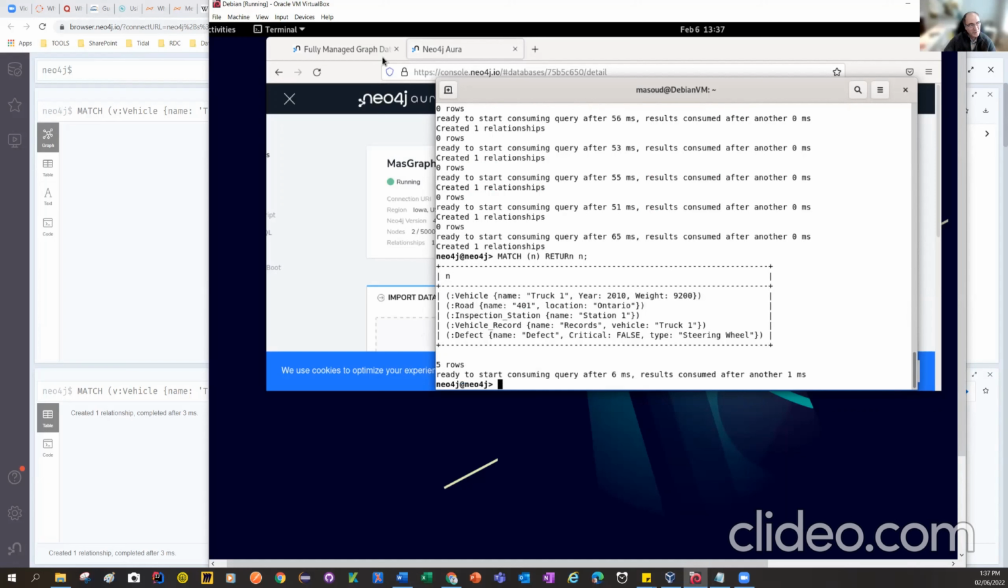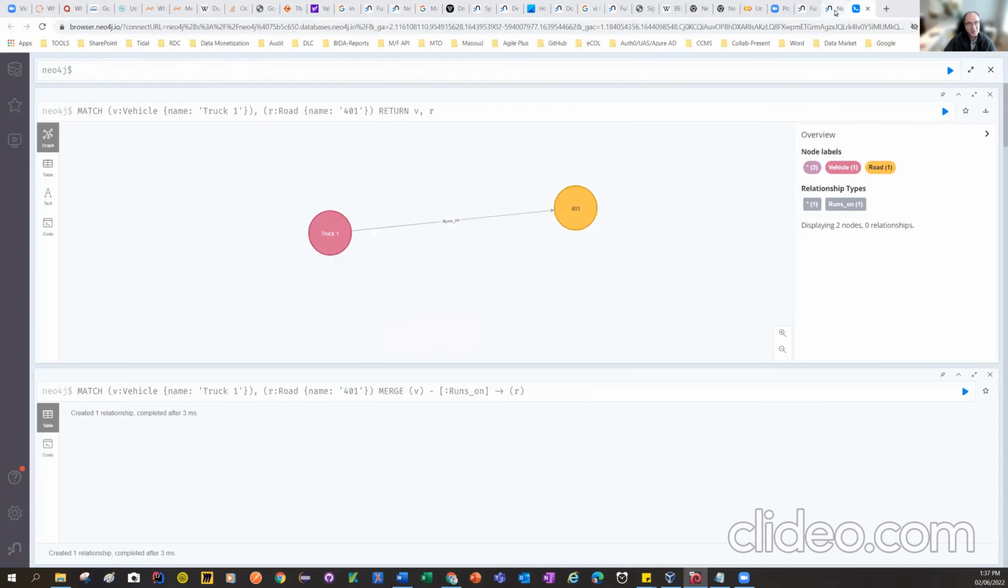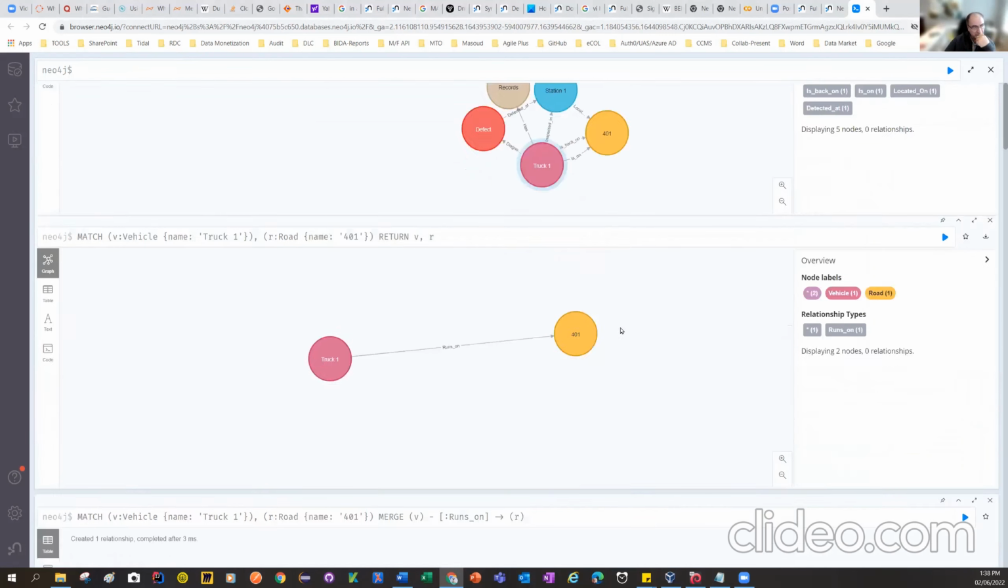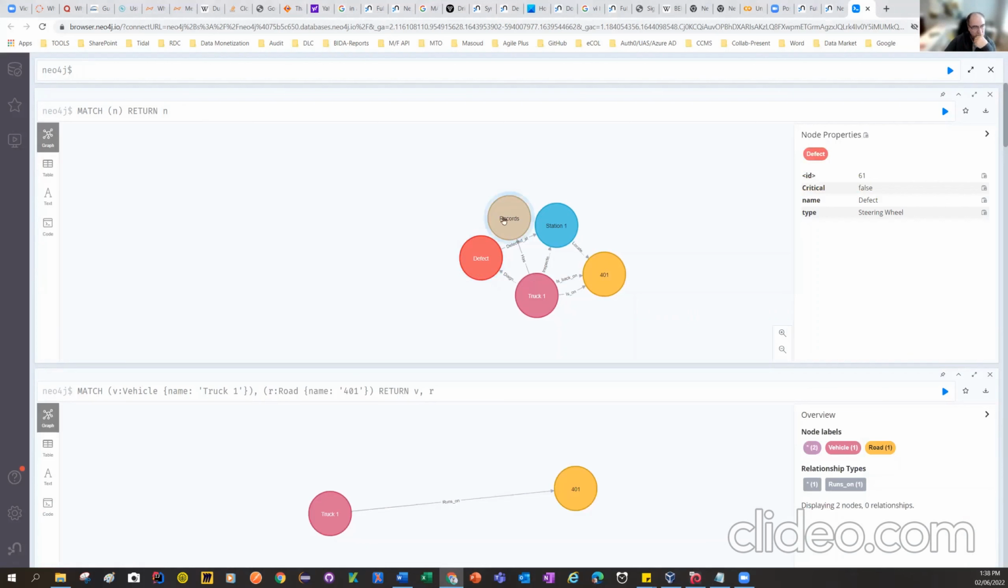Now we go back to our browser and we check. We could have done it on Linux as well, but we go back here to our browser. We now say match, return. Let's see what we've got after running that script. Okay, so this is what we've got.